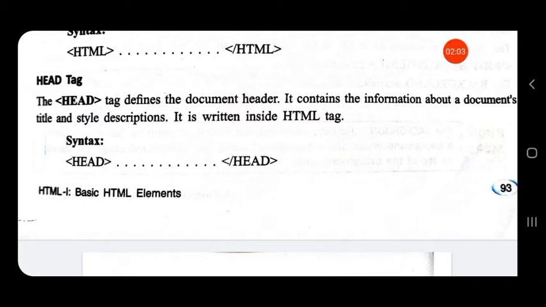The next type of tag is the head tag. The head tag defines the document header. It contains the information about a document's title and style descriptions. It is written inside the HTML tag. How the document should appear is given inside the head tag, and the document title is also given inside the head tag.